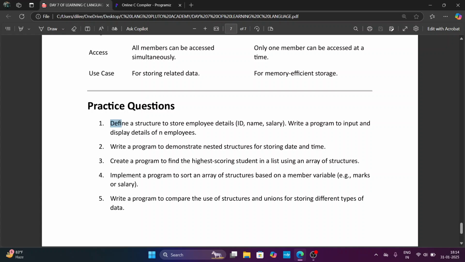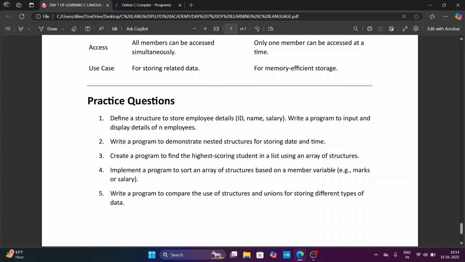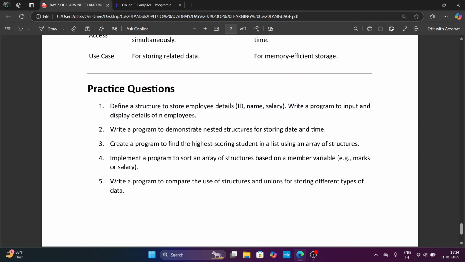The first one is: define a structure to store employee details, ID, name, and salary, and write a program to input and display the details of n employees. This is an easy practice question. I did this in the previous code, that is ID, name.